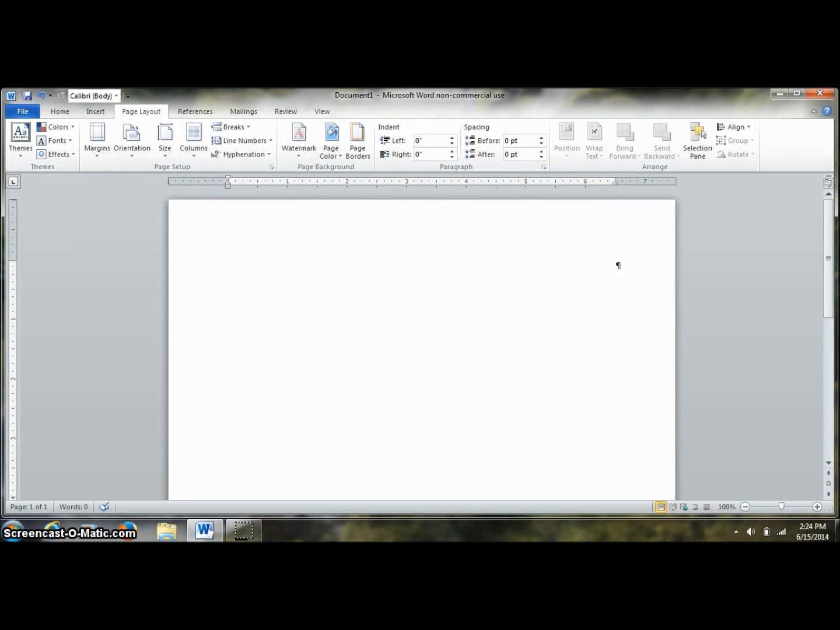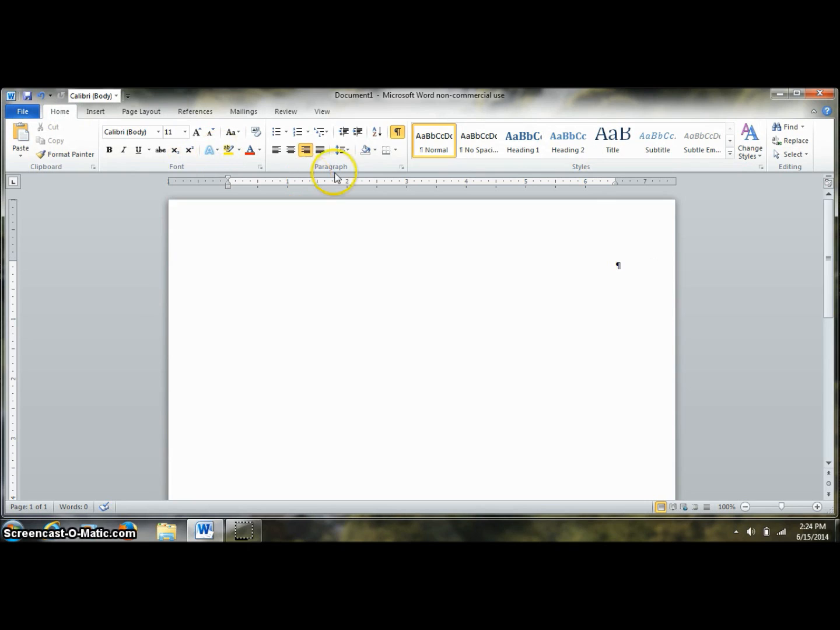The first thing we want to do is make sure our Show Hide button is on. This is under the Home tab and Paragraph group. You want to make sure that it's highlighted like this. Make sure it's on.